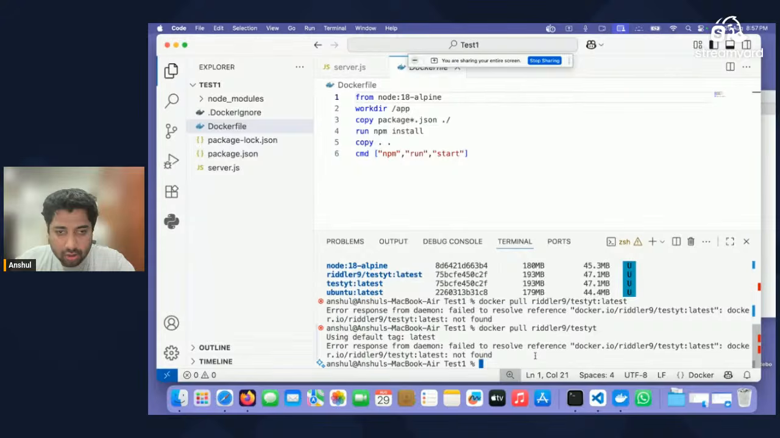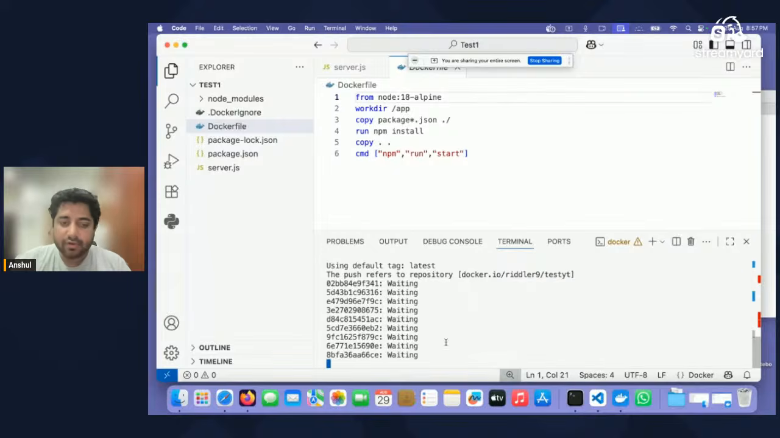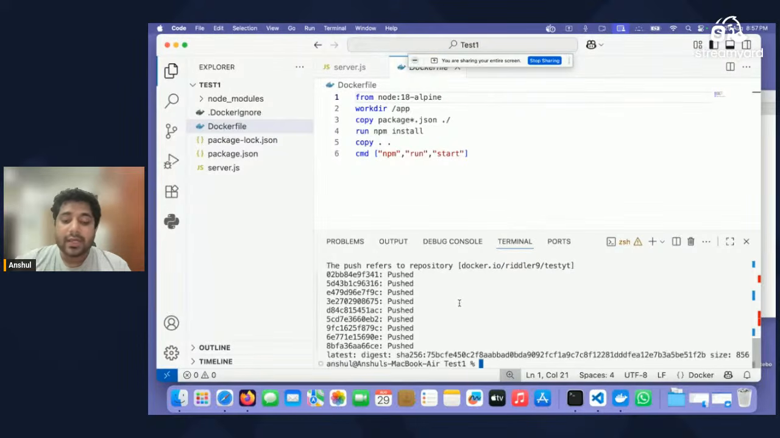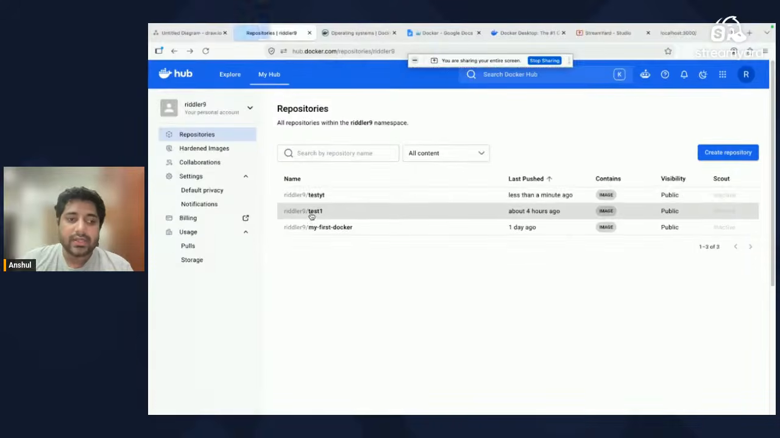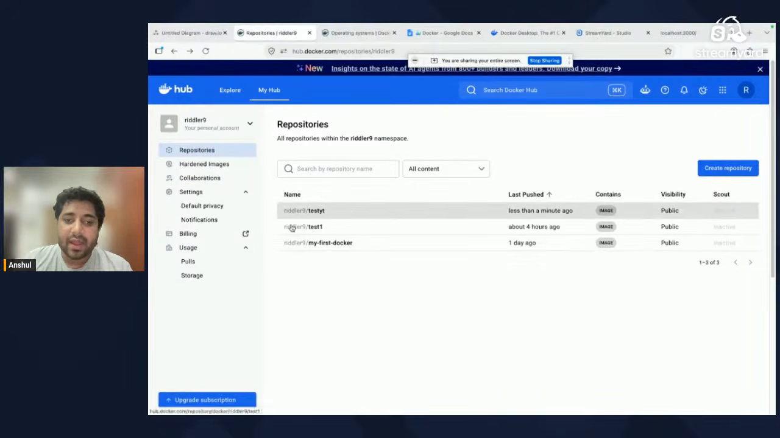It is not resolving. Okay, sorry, you have to push this, not pull. Pull is for retrieving the data. Push is for pushing your changes to the cloud platform. Now see, I'm pushing the changes to my cloud platform, and this image will be used by all, let's say, if you're working in collaboration, all your team members can access your images. Now if I refresh this page, you can see this test YT is in my repository, right?